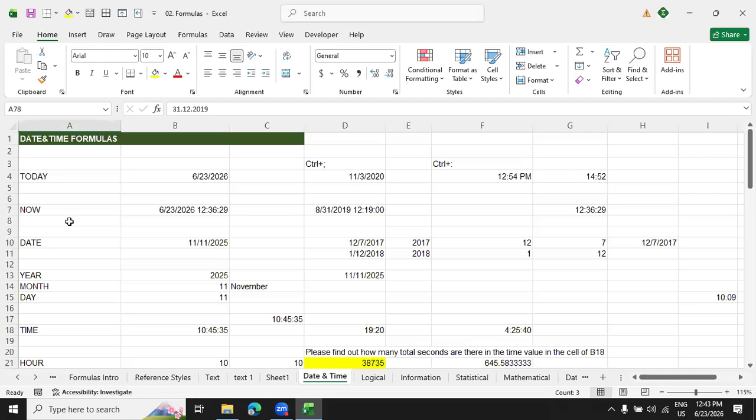Yes, sir. Okay, what is the shortcut for getting today's date? Control plus semicolon will give me today's date. Similarly, what is the shortcut for date as well as time? Control plus shift plus semicolon. That will give me the time. Shortcut for time.